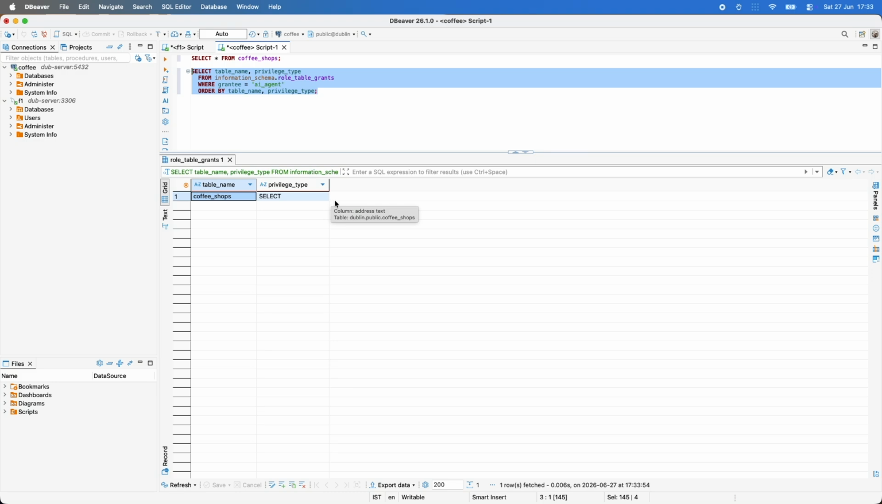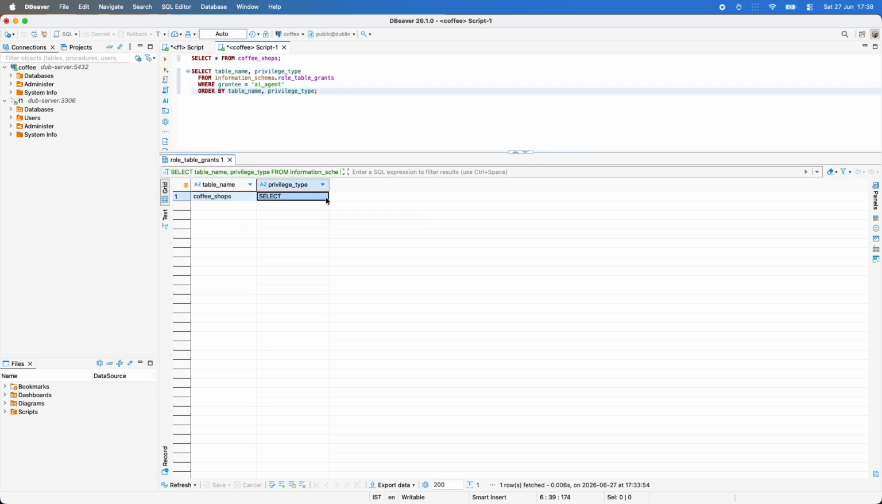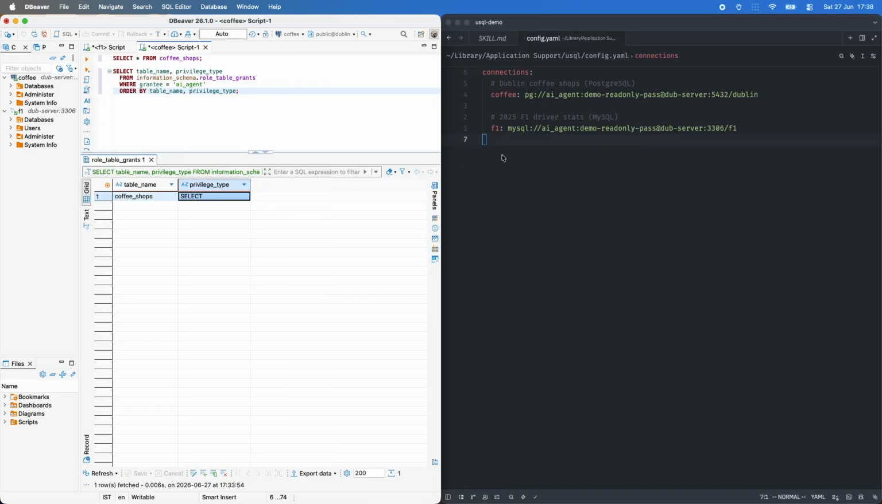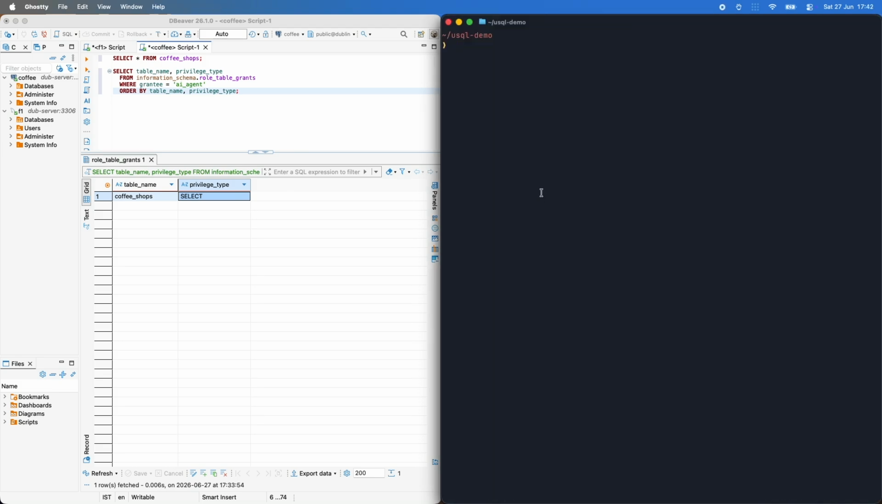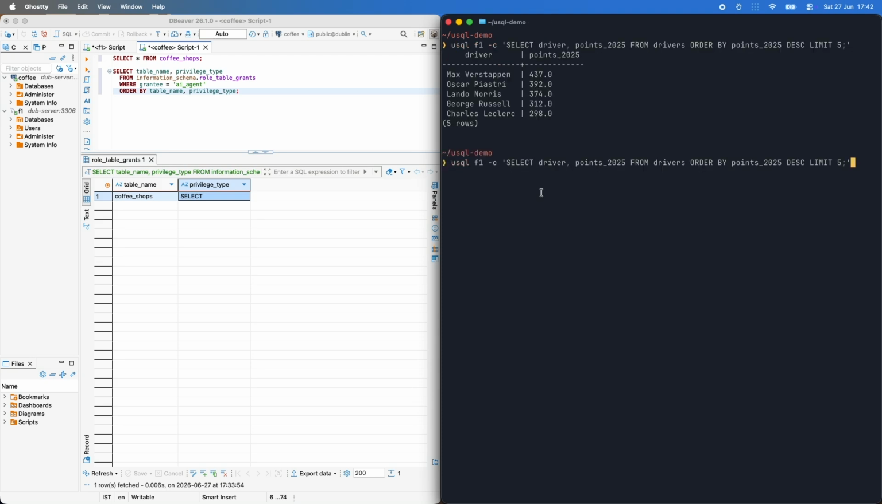To make life easy for your AI agents, you can configure your database connections in one config file like so. This way, agents can simply refer to a database by name and will be able to establish a connection right away. With the AI agent user and config file in place, here's how usql actually works if you were to run it yourself. Here's a simple select on the Postgres database, and here's a similar select on the MySQL database.